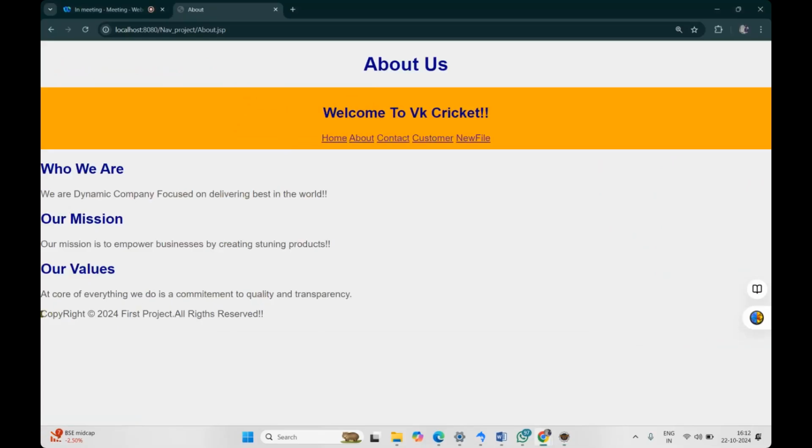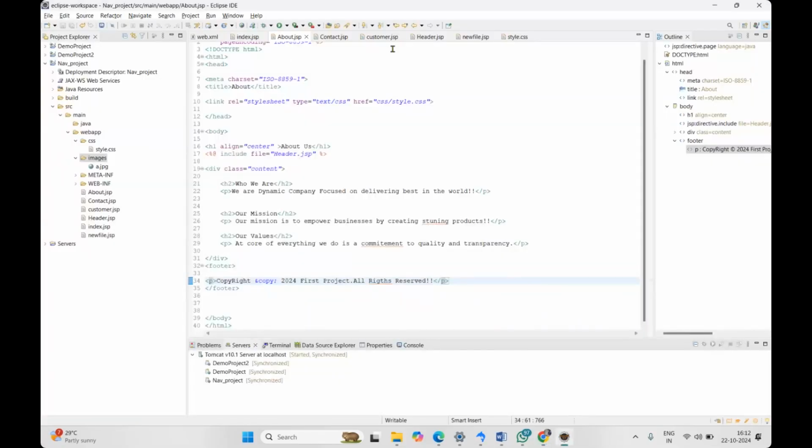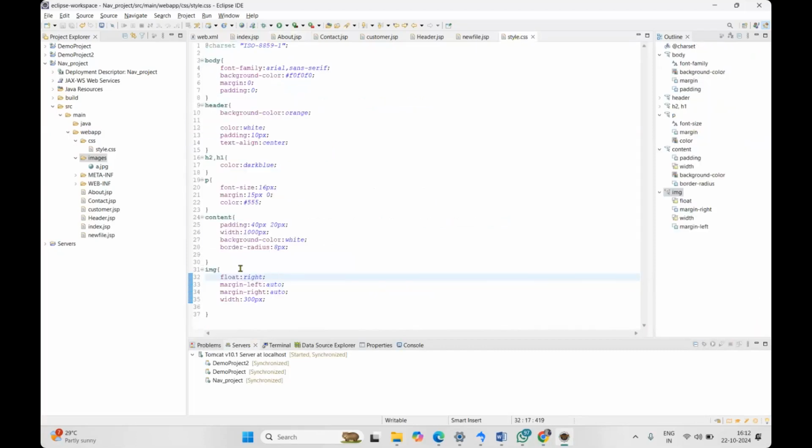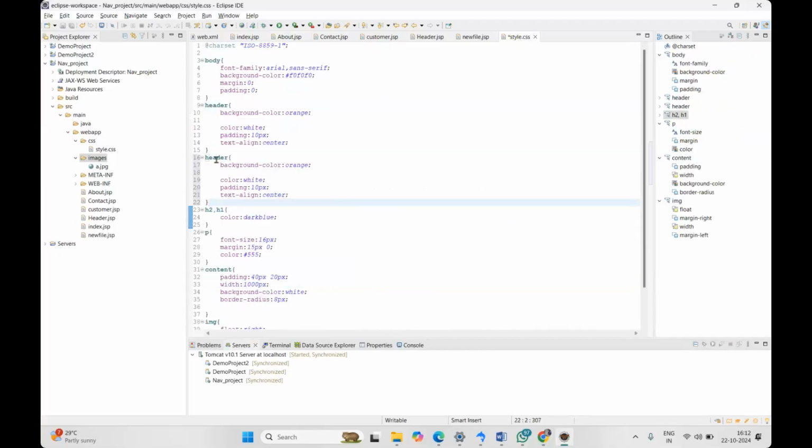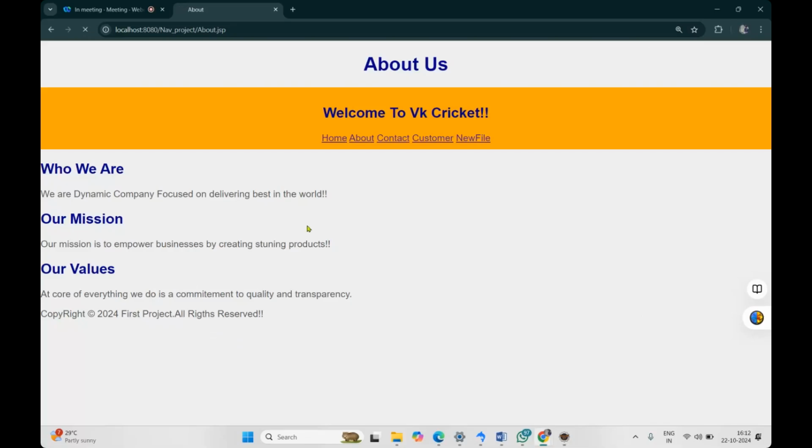See here, we are getting our footer. What if we give that footer some colors, like a background color, like here we have used for a header? Just copy that and place it. For that footer, give the background color as black and the text color as white. Okay, it's enough. Save it, go to our website, and refresh it.